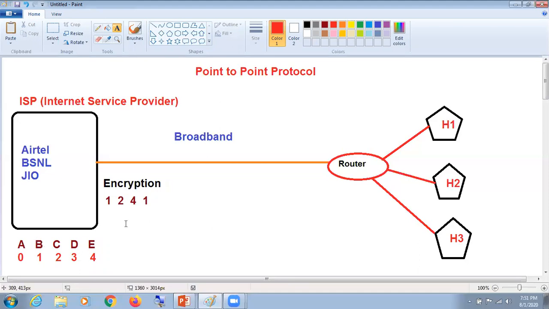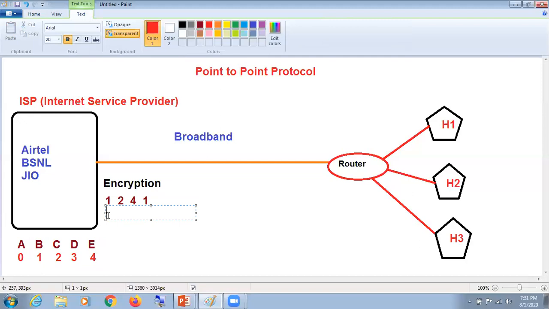So what happened here, my dear respected students? I'm going to convert this number now, and instead of writing 1, I'm supposed to write B, if the concept is clear. Instead of 2, I'm going to write C. Instead of writing 4, I'm going to mention E. And instead of writing 1 again, I'm going to write B.